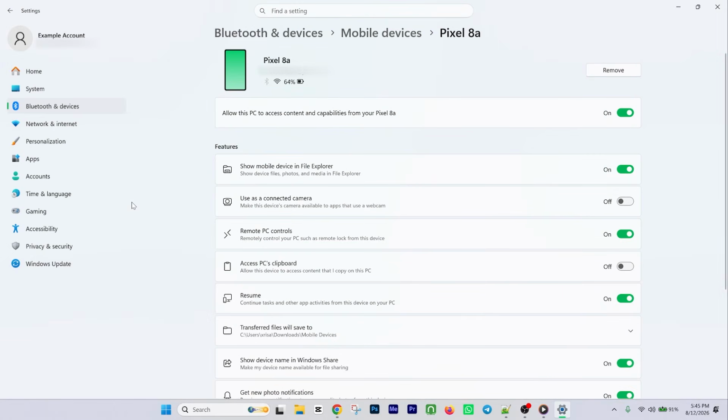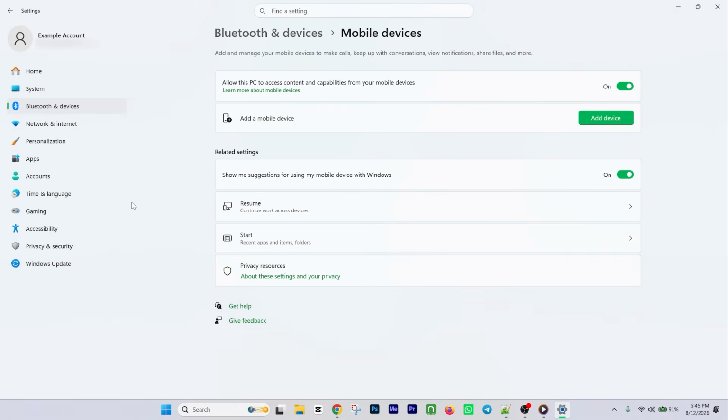If you ever want to connect it again later, you can always return to the same area and set it back up. This is a quick and helpful way to keep your device list organized and make sure only the devices you actually use stay connected.